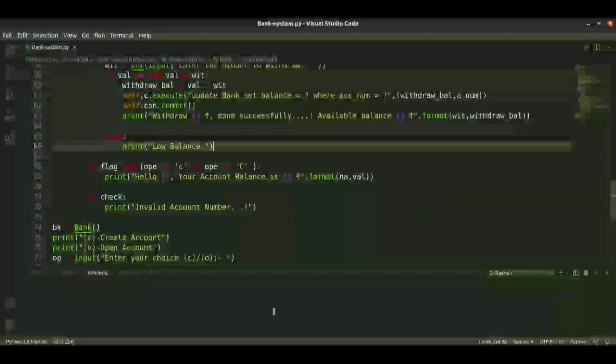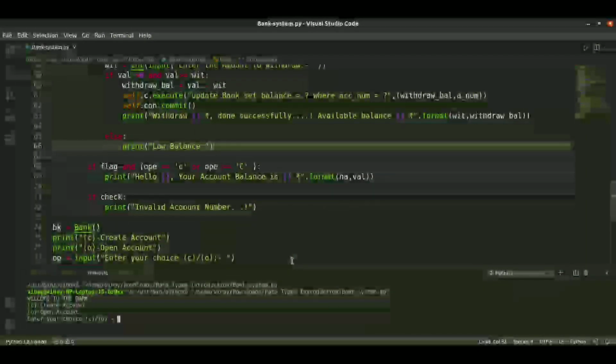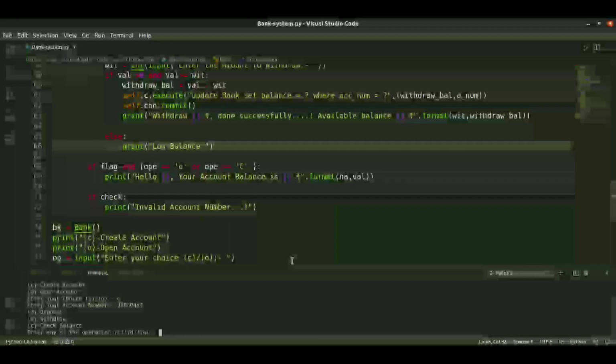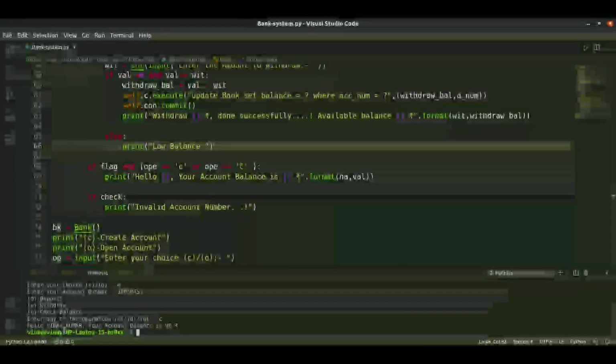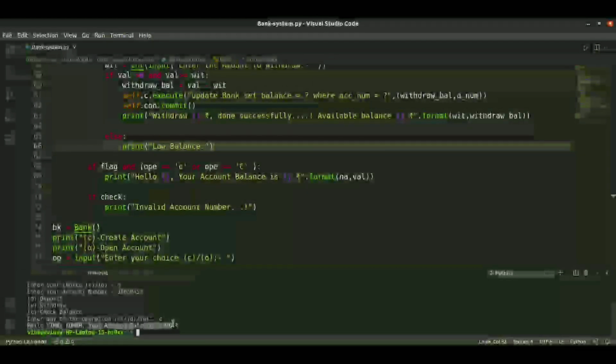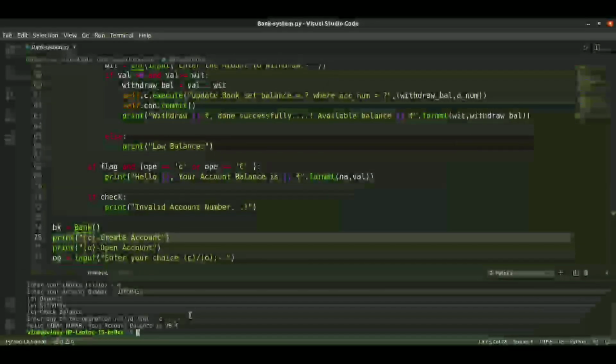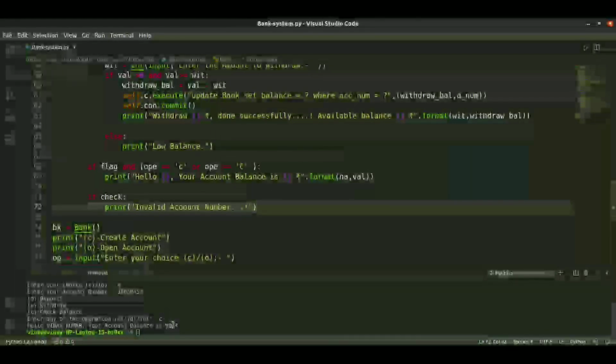Okay, now when we run it, we open the bank and enter the account number as this, and we need to check balance. So press C. It displays, hello Vinay Kumar, your account balance is 90 rupees. So just now I withdrew 10 rupees, so it's displaying 90.